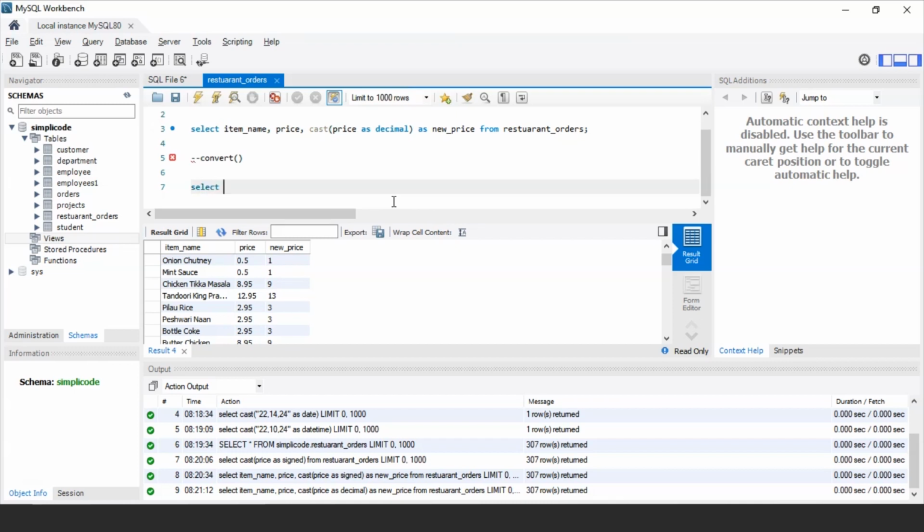The following query would be select convert, and inside the convert, mention the expression. I'm taking the value 21.345, and I want to change this value into the decimal data type. Inside the decimal, I'm mentioning the parameters: 7 as the total number of digits that I will display, and only 2 digits that I want to display after the decimal point. Let us execute this statement and see the output.